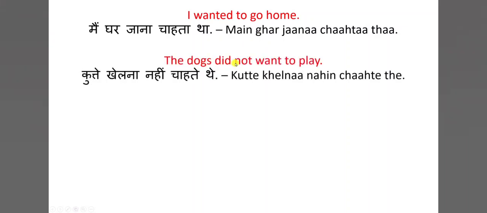The dogs did not want to play. कुत्ते खेलना नहीं चाहते थे. कुत्ते is dogs. खेलना is to play. नहीं is not. चाहते थे is did want. Since dogs is plural and masculine, we have selected ते and थे. Okay?